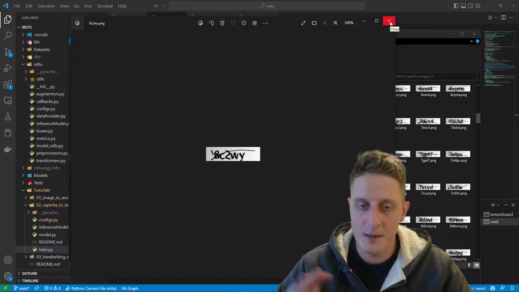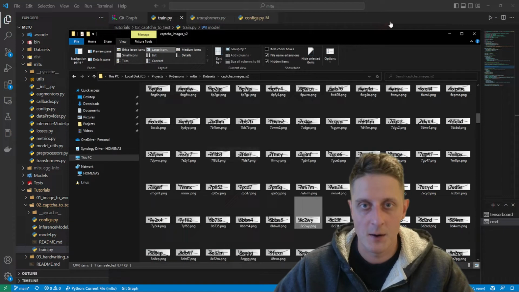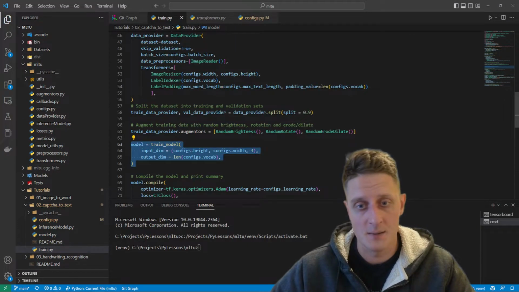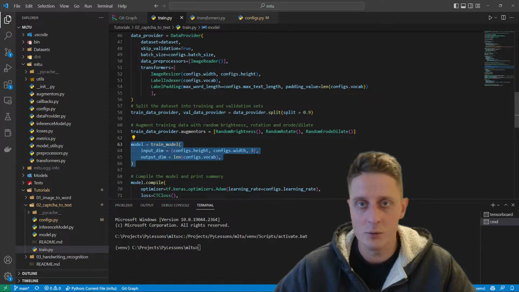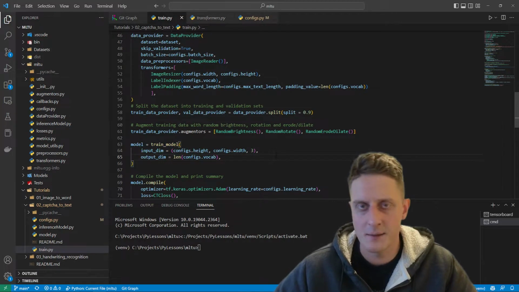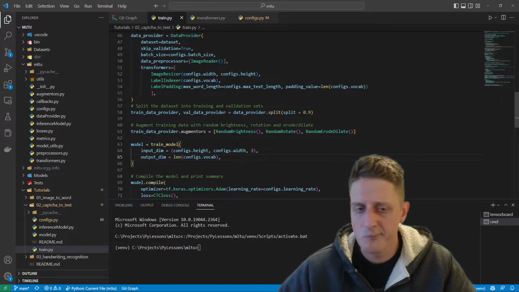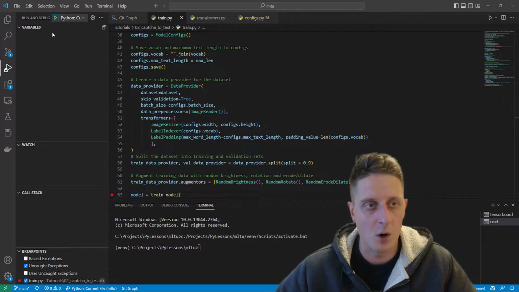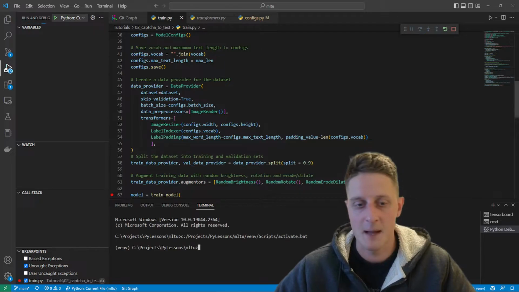These captchas are very easy to crack, so that's why I'm creating this tutorial, because a lot of you ask how to create a captcha cracker, how to deploy it, and so many things. So let's run my code in a debugger mode and let's go step by step here.